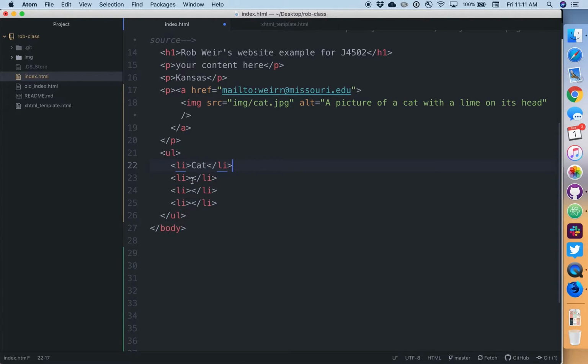So we can put in household animals. We could say cat, dog, hamster, and what else do people keep as pets? We'll say lizard, why not?